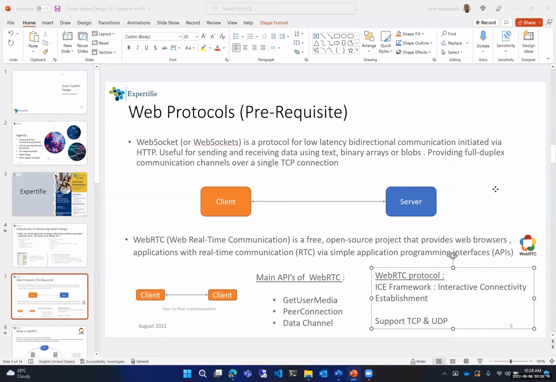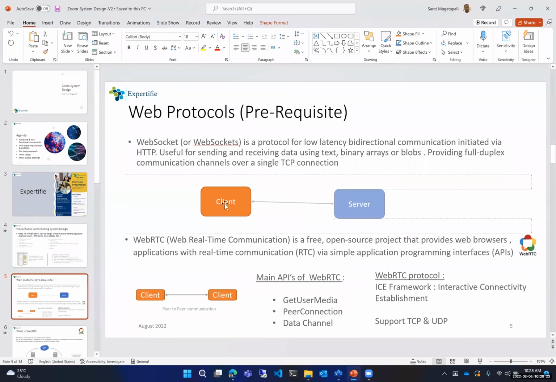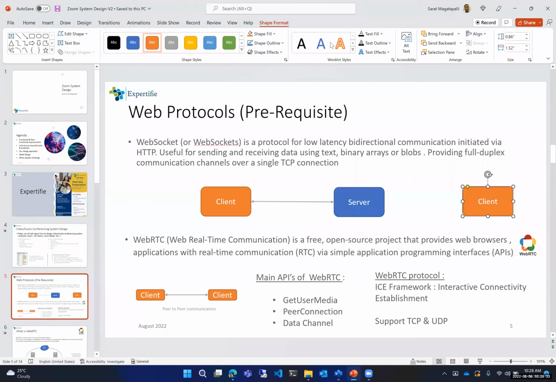So let's say you have a client A talking to client B. So you will be having a server in between, and then I'll explain the details as well. But something like this, it will be to and fro communication. So this is how it will be in the WebSockets. So yes, we can establish the video call via the WebSocket protocol as well.